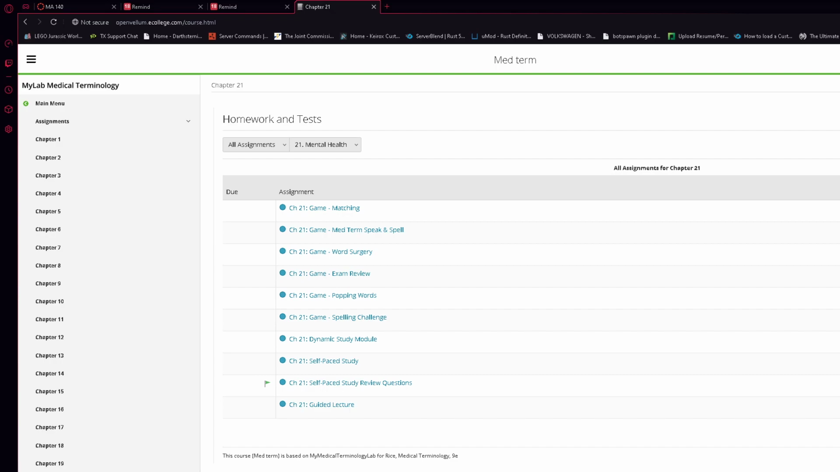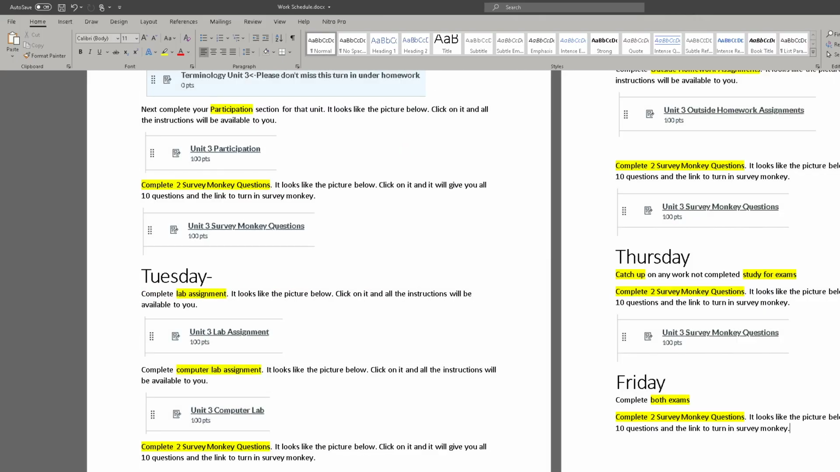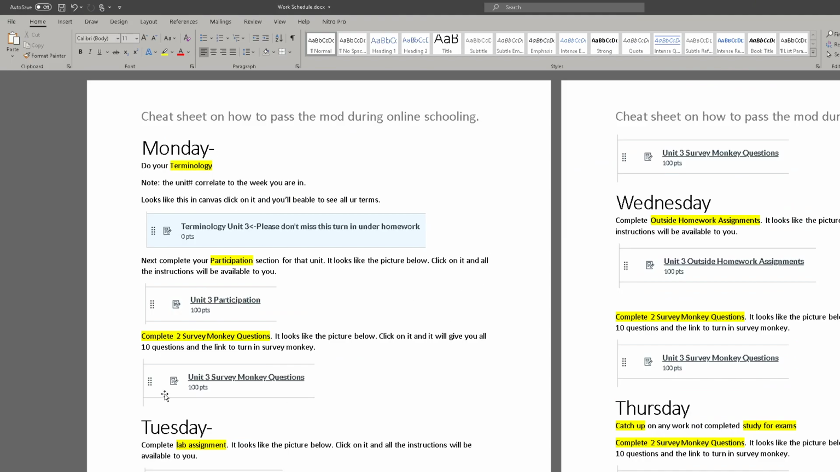Let me try to pull up what that looks like really quick here. Work schedule is what I have it as. Let's see. Why is it not? Oh, there it is right there. All right. So here is the breakdown of your work schedule weekly. All right. Do your terminology. Unit number correlates with the week you are in. So again, ignore this unit number here. That's just a picture just to show you what you're going to be clicking on.